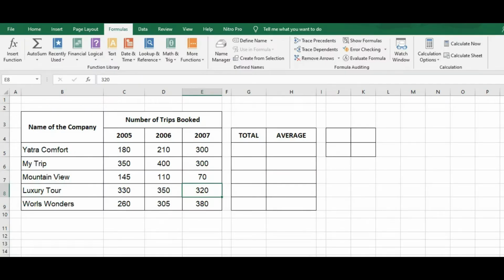Excel has a vast library of built-in functions, and with the help of these functions we can do different kinds of calculations. So in this video we are going to show you how we can insert a function in MS Excel.